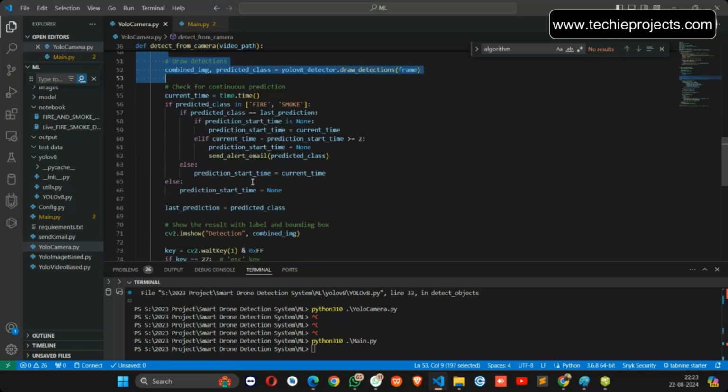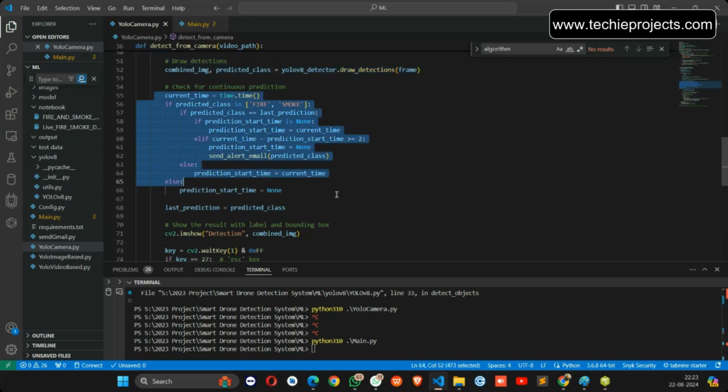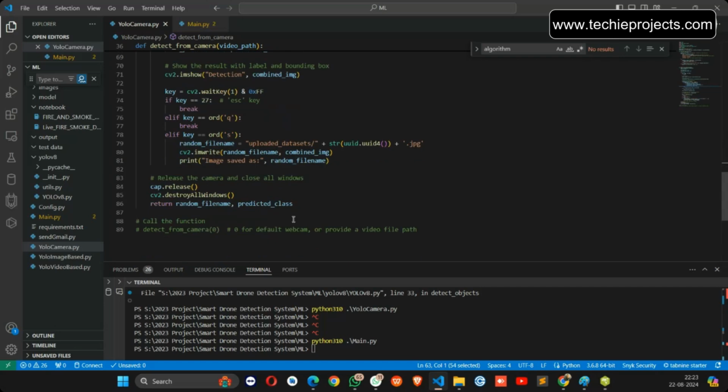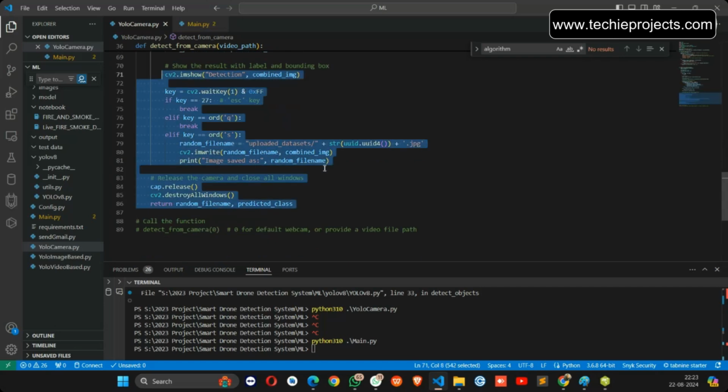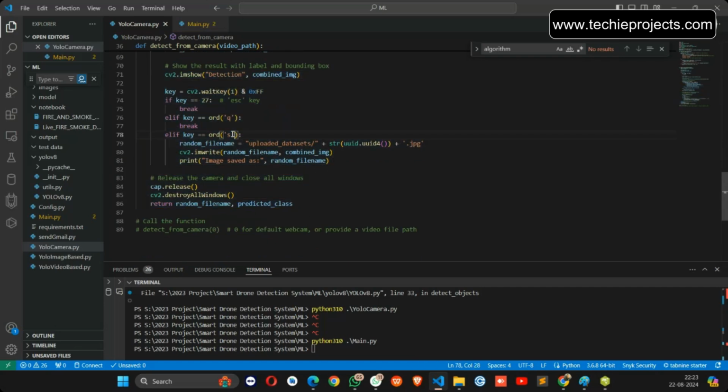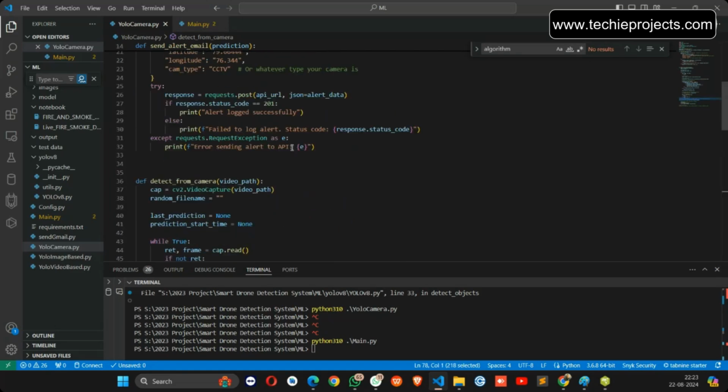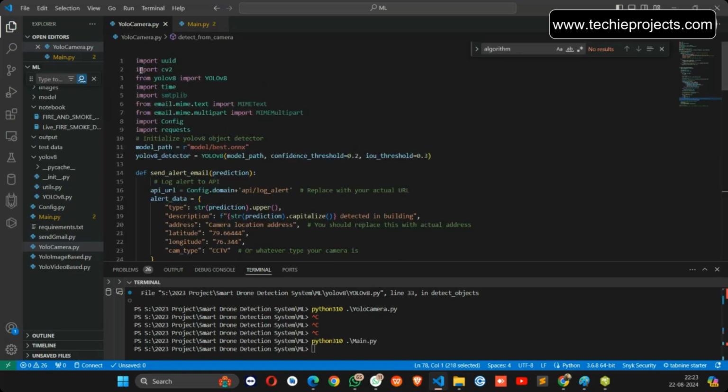Then we are validating whether the particular violence is happening for 2 seconds or not. If it is 2 seconds, then we send the alert, otherwise not. This way we are processing this. We are also saving data: if you click the S key, it will save the data into this dataset. So this way we have done the machine learning part.